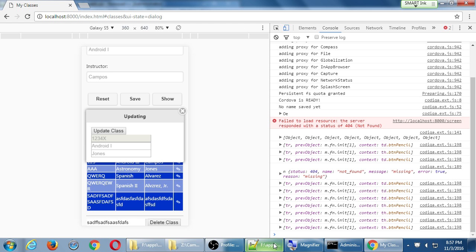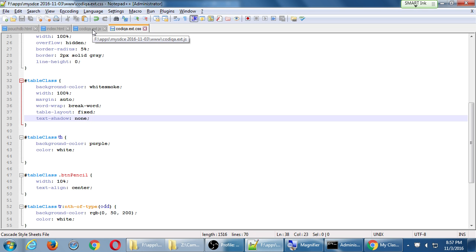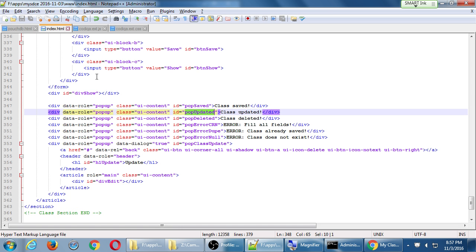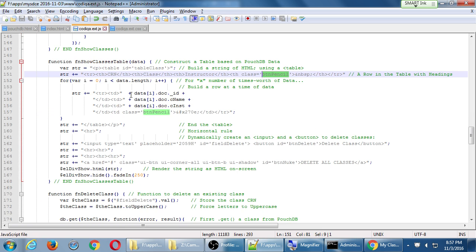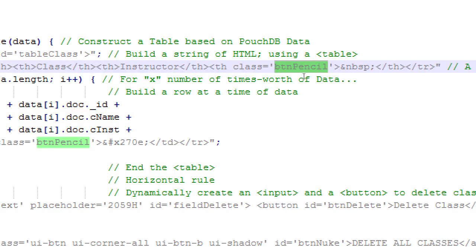What am I doing with this? So, thinking about that, the reason that that's happening is because we've got BTN pencil applied to every row's pencil and the empty cell up there. A way to fix this is to give that a different class. With a different class, then it's no longer targetable via the JavaScript, but then it's no longer targetable by the CSS, which we'll fix. But let's fix this. We don't want that empty space to be clickable, so we'll call this, it's not a button anymore, so we'll just call it th empty.